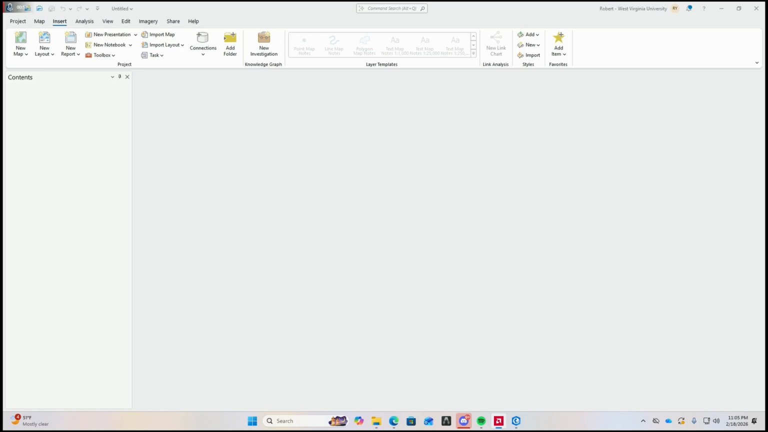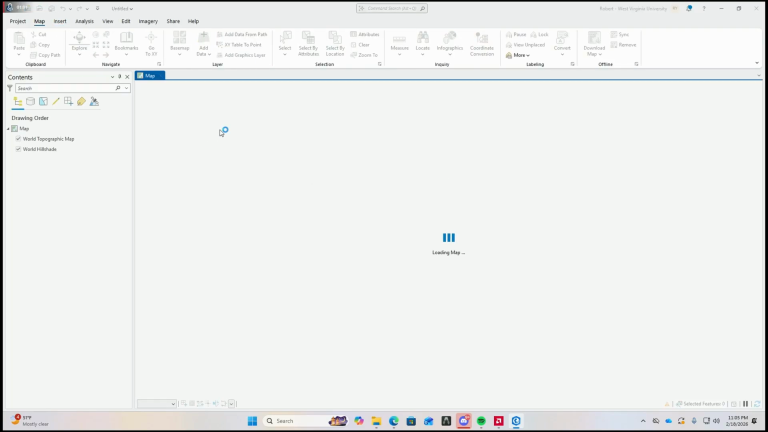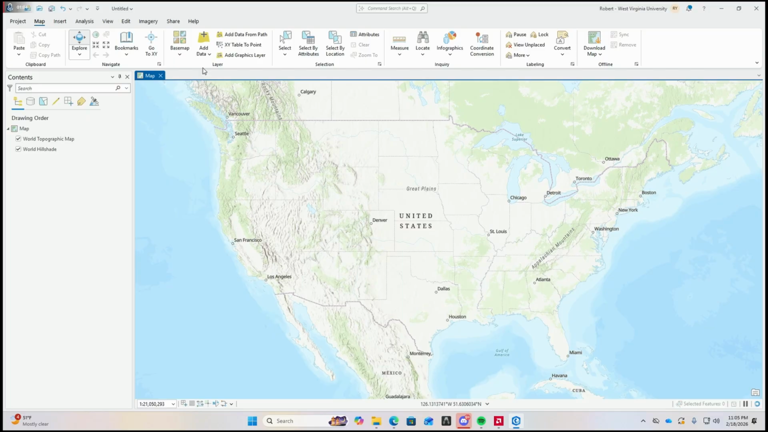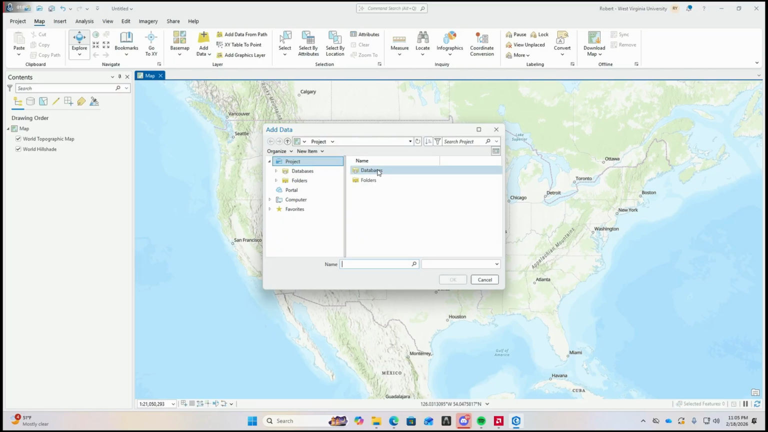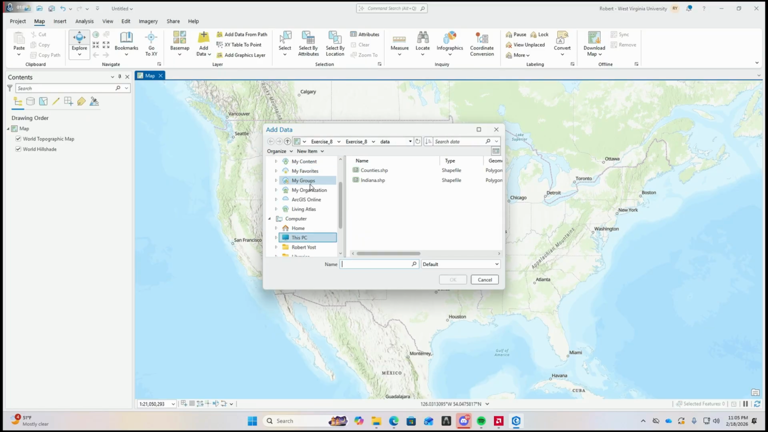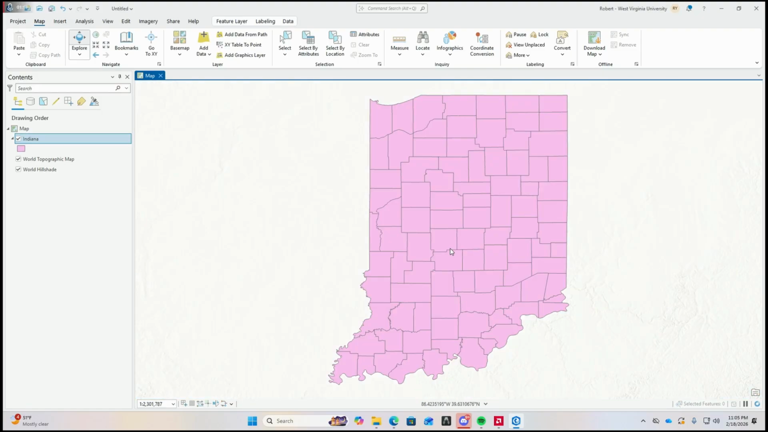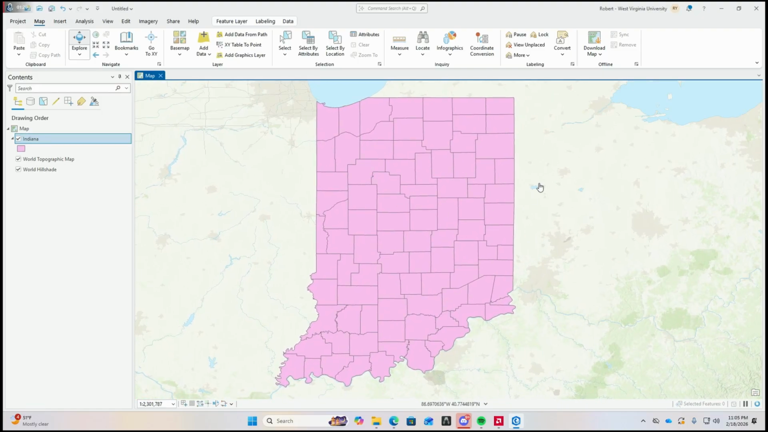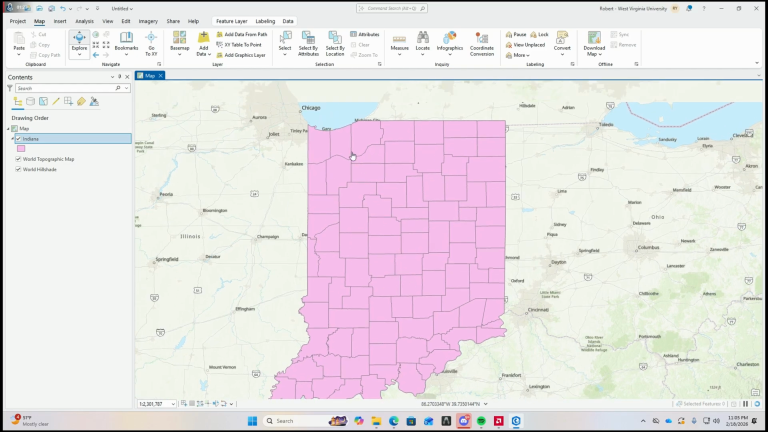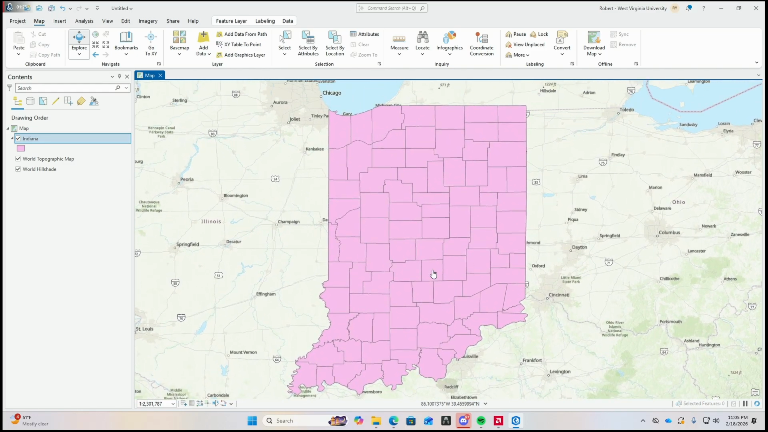So the first thing we want to do is open up a new map. So insert and then click on new map. Then we want to navigate to add data, find where your exercise 8 folder is, and then insert Indiana shapefile. This will open up the counties and the state outline for Indiana.